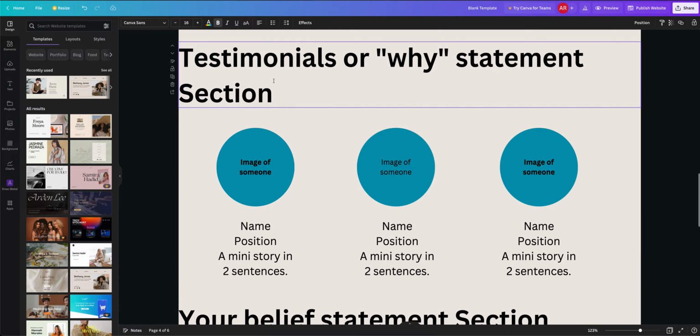In the next section, we'll have testimonials or why statements. It could be an image of someone, either a person working in the organization, departments, or someone that the organization has helped specifically through this program. And for uniformity purposes, we want to make sure that everything is the same.